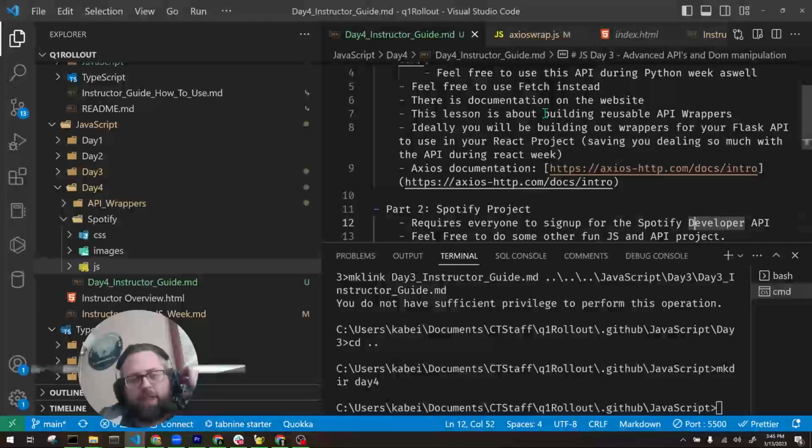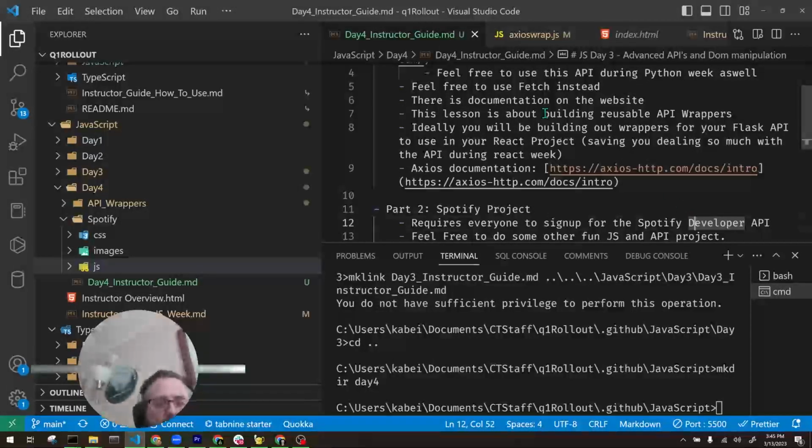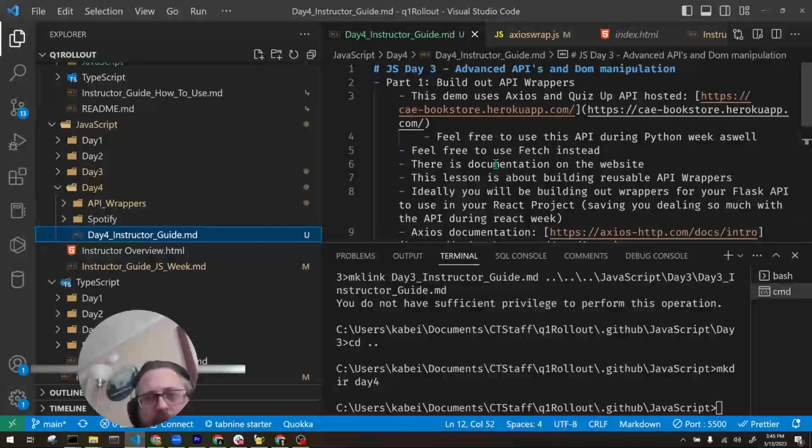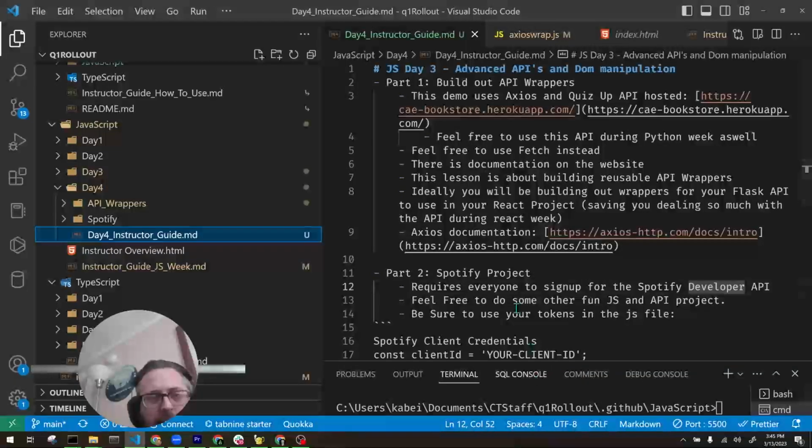Alright guys, we're going to take a quick look at day 4. I'm not going to do a long extended version on day 4 because these are projects we've already pretty much done a million times. So day 4, broken down in two parts. We're going to do the building out API wrappers and a Spotify project. So the Spotify project is the same one we've done.